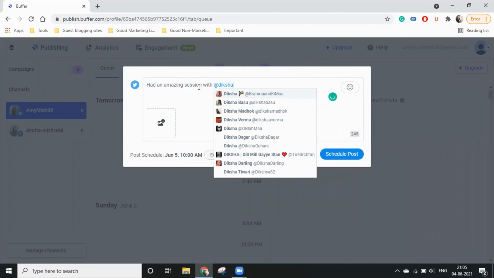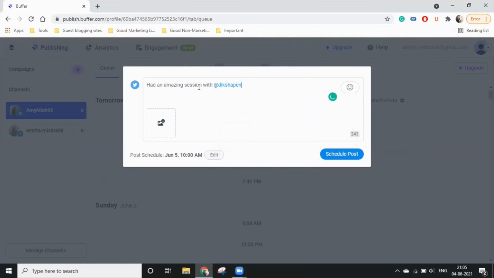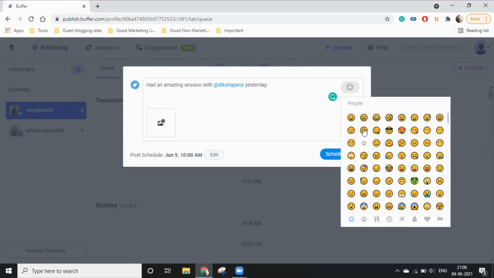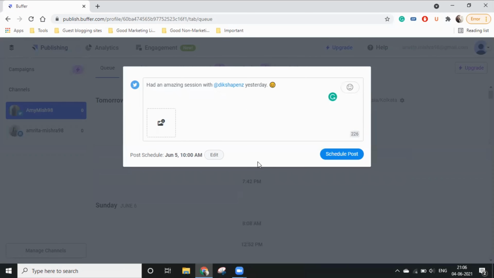You can even tag people from here, directly if you know their Twitter ID, and you can add an emoji from here. All right, so you can also upload an image or video here, and you can also add some hashtags, speaker session.